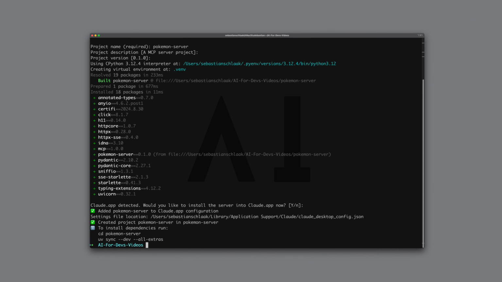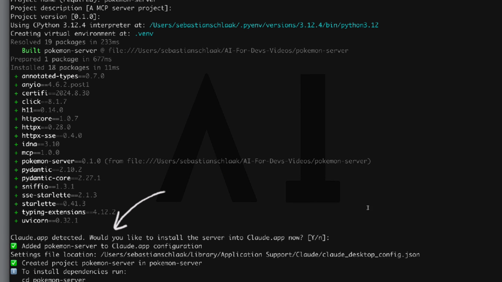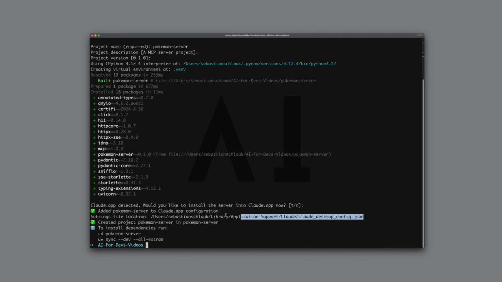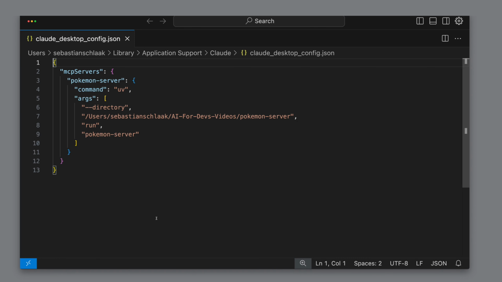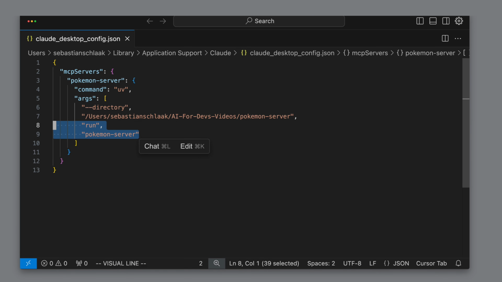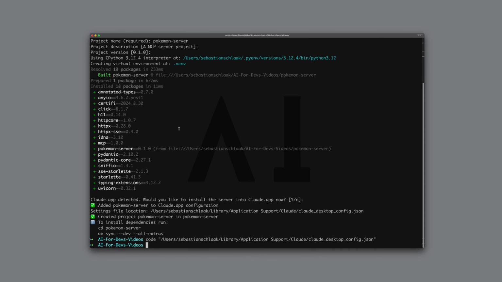Once the server is created, the command automatically detects that the Claude app is installed and asks if we want to integrate the new server configuration into Claude's setup. To verify what's been automatically added, we copy the path of the configuration file and open it with our favorite editor. Inside, we can see that our new Pokemon server has been registered. It's simply a UV command with arguments specifying the directory. Next, we navigate into the directory.